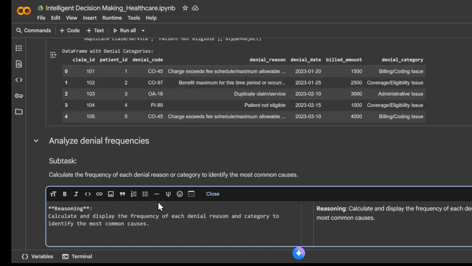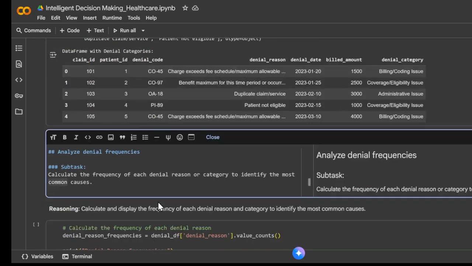So once the mapping is over, we can visualize the details by using the display function. Here we have all those details along with denial code, denial reason, denial date, billed amount, and the new column that we have created, that is the mapping between denial reason and broader category. If it is this particular key, that is charge exceeds fee schedule, then we are going to consider that as a billing or coding issue. So I have mapped this denial reason with the associated category.